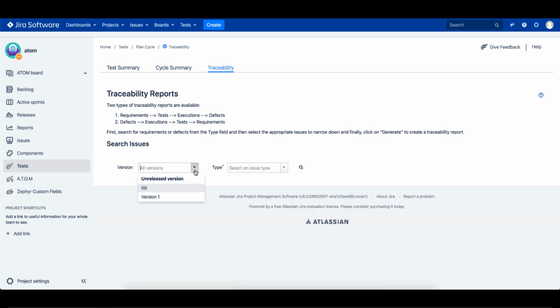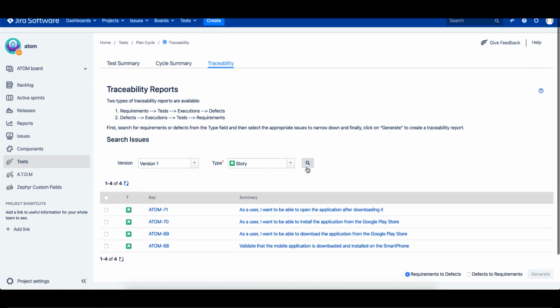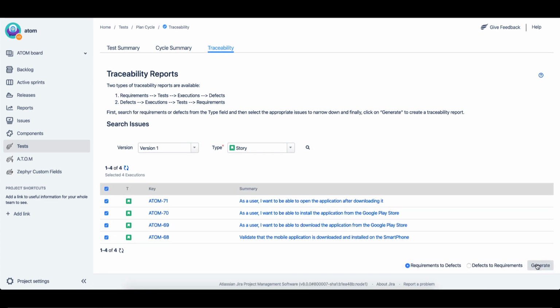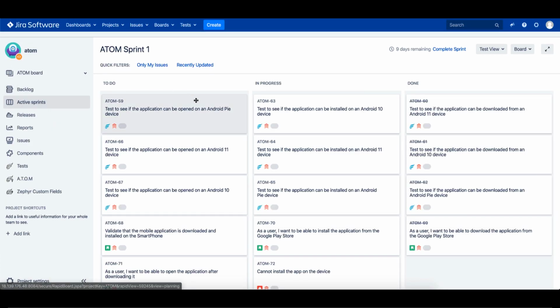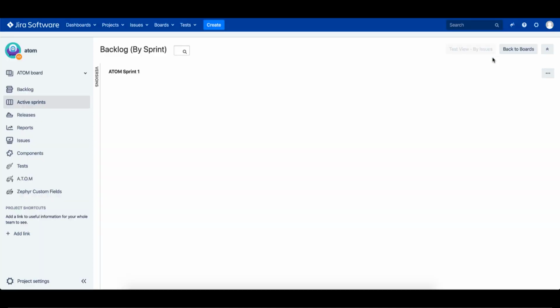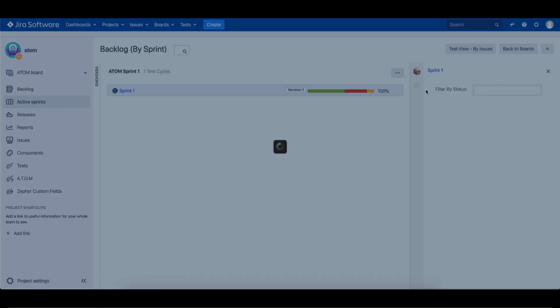And you gain traceability by having your tests mapped to stories or other requirement types and seeing the overall status of the flow of those requirements through to test execution and to defects. And last, we have rich integration with Agile boards, with the use of mapping your sprints to cycles and mapping your issues or stories to your test cases.